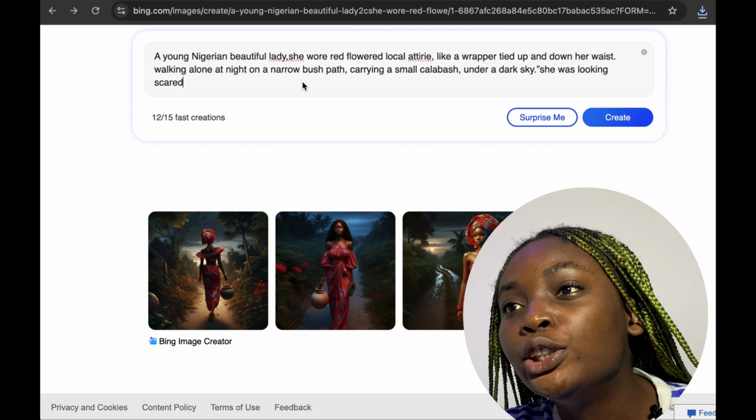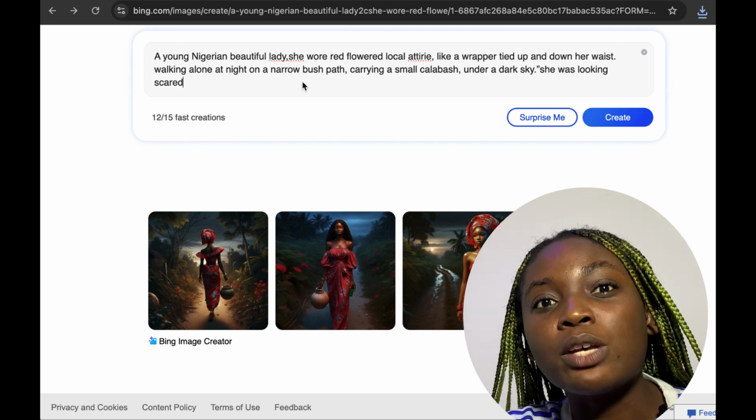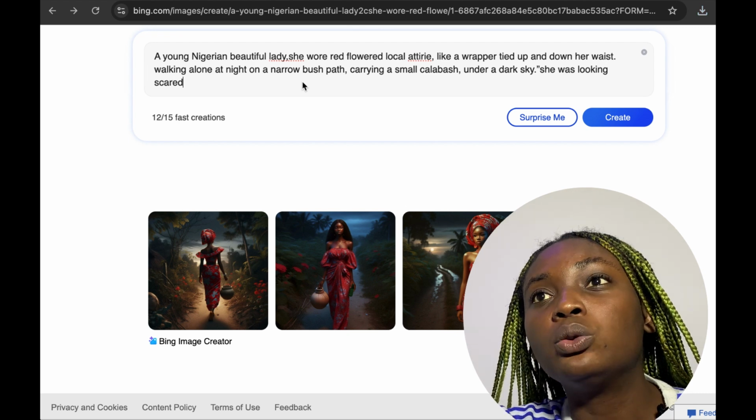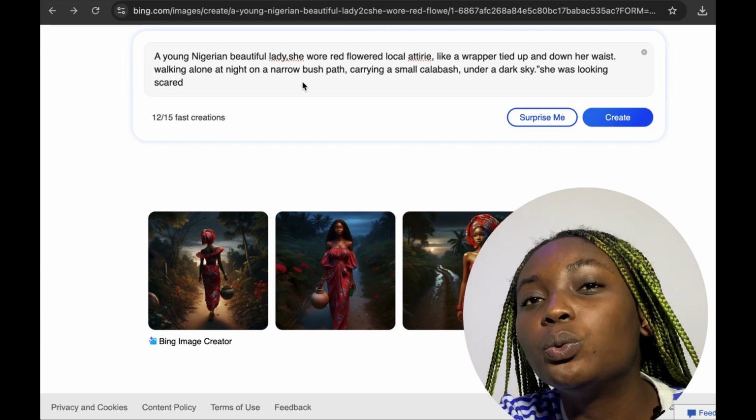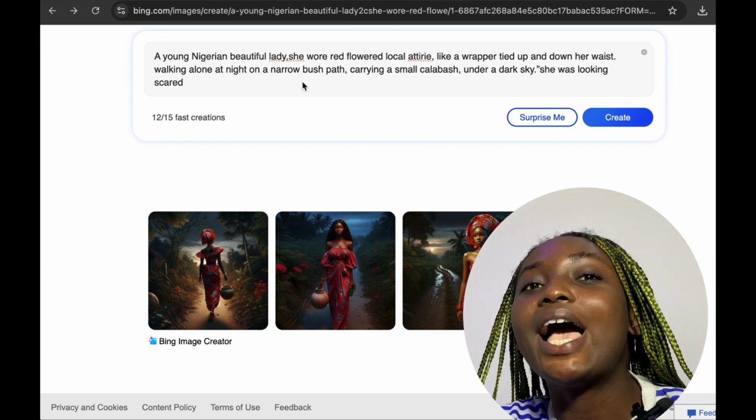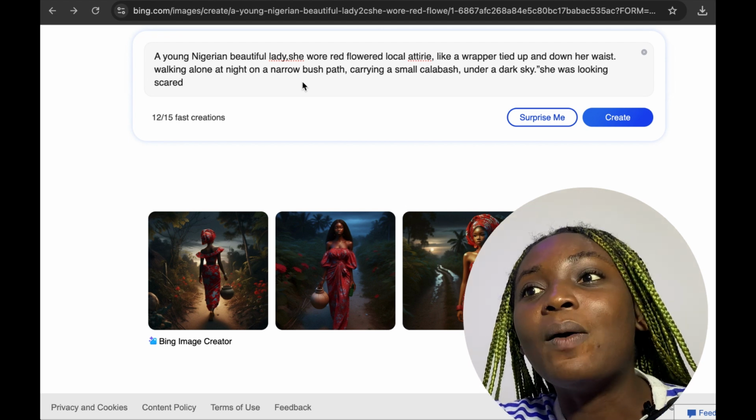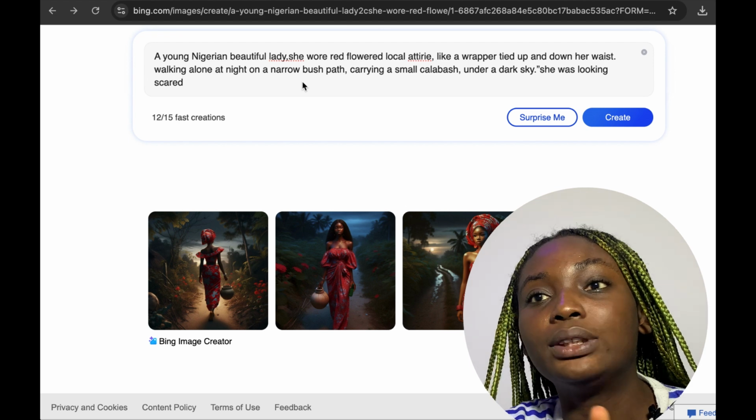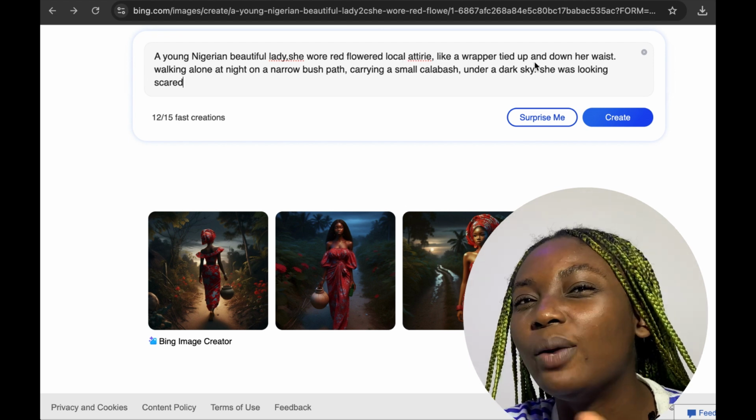You can see that I'm adding "she was looking scared." Let me assume now that I want to show her looking happy. I will just remove only "she was looking scared" and put "she was very happy." You get? Now I'm not touching how she looks, like her clothes and all of that. I want to leave it the way it is.